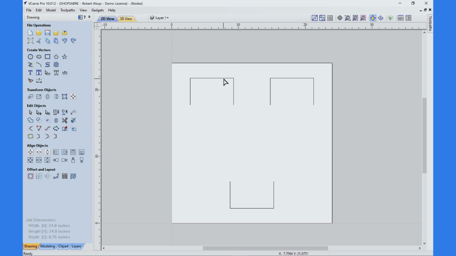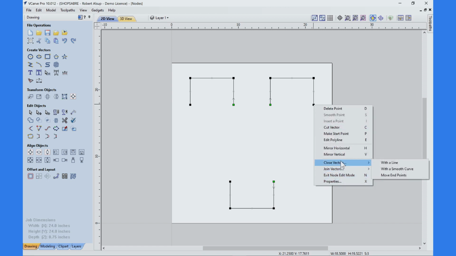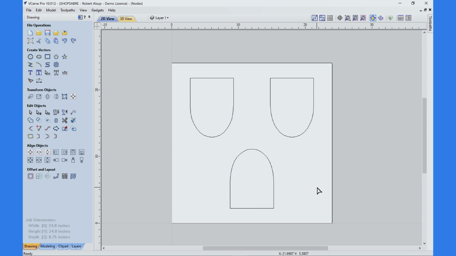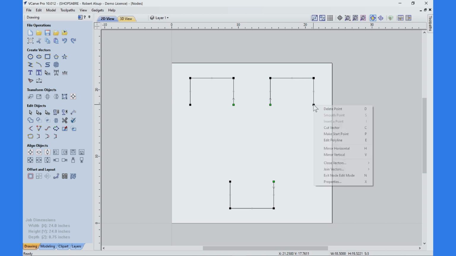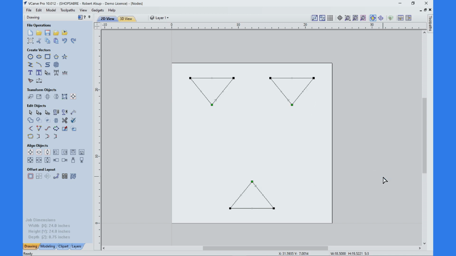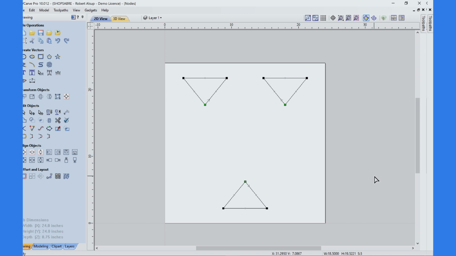Version 10 brought a really nice update to the node editing function. For instance, in the earlier versions, I could select a piece of geometry, but only one at a time. I couldn't really select multiples. Version 10 lets me bring in multiple, so I can window all around that. And then it brings in some more things. So I right click and I say close vectors with a line, it closes all of them. We'll undo that. We'll select them again, right click and close vectors with a smooth curve, and it does Beziers. We'll undo that. And we'll right click again, and now this time we'll close vectors by moving the endpoints. So that's a really nice feature, and it makes it much simpler to create geometry.